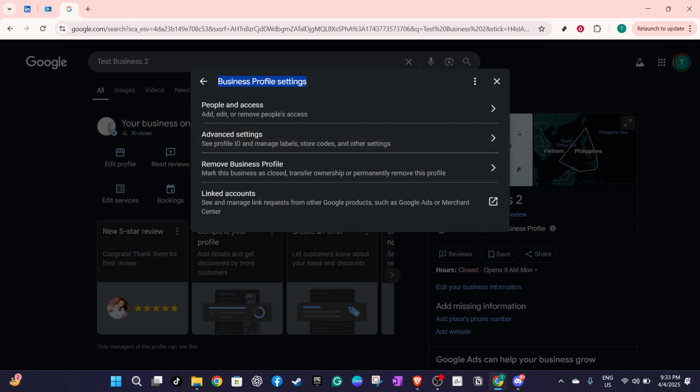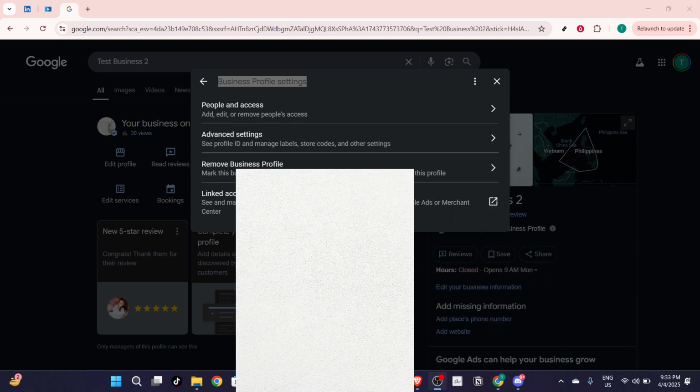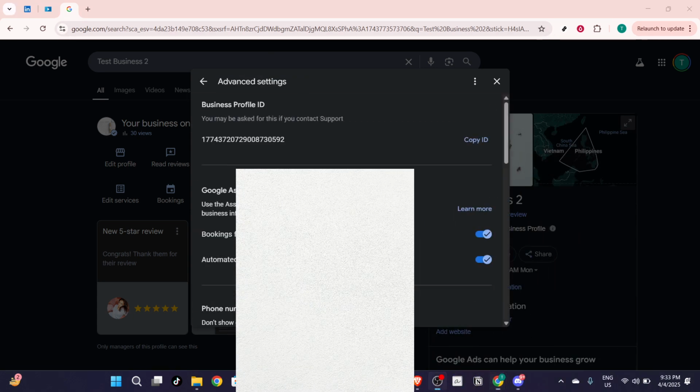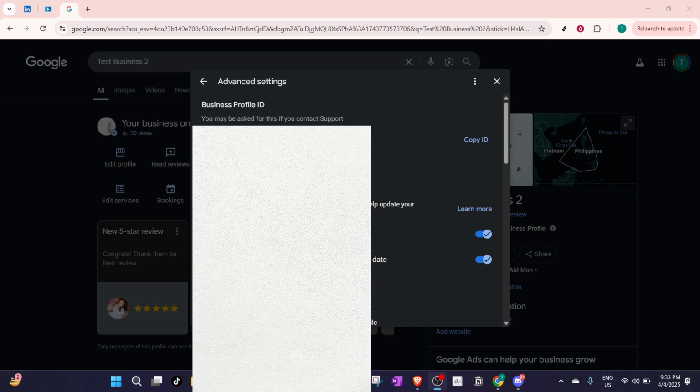As you proceed to Advanced Settings, you should see your Google Business Profile ID displayed at the top of this section. This is your unique identifier and is particularly critical if your profile has been suspended. The business ID is a key component that you may need if you're ever required to communicate with Google support or work through a reinstatement process.